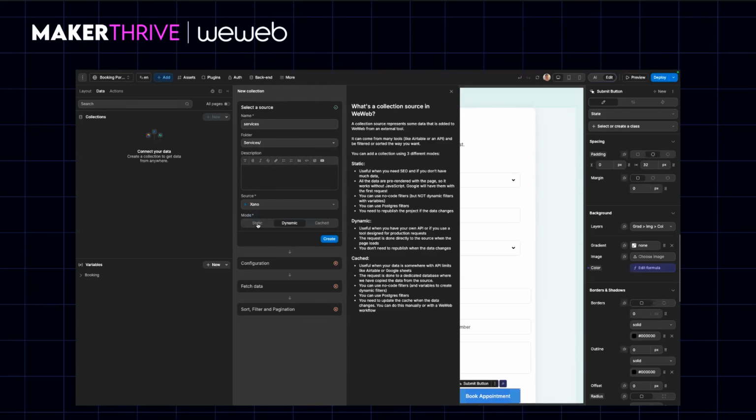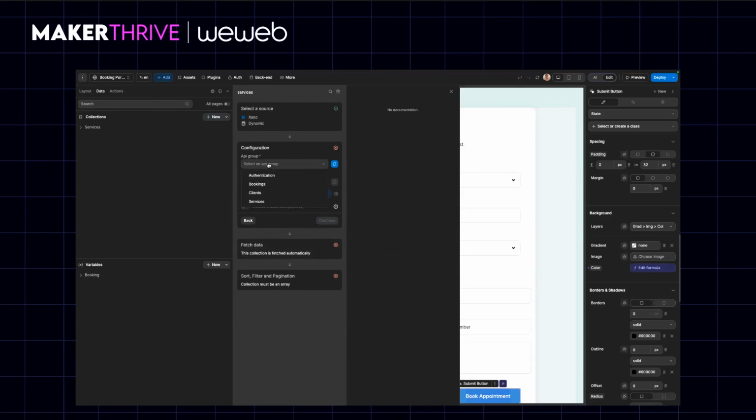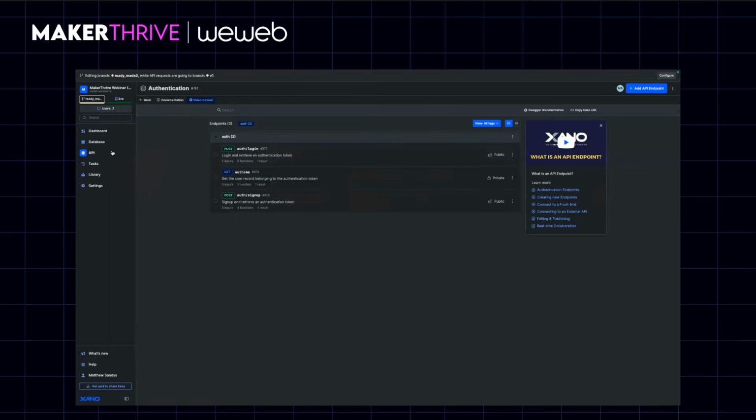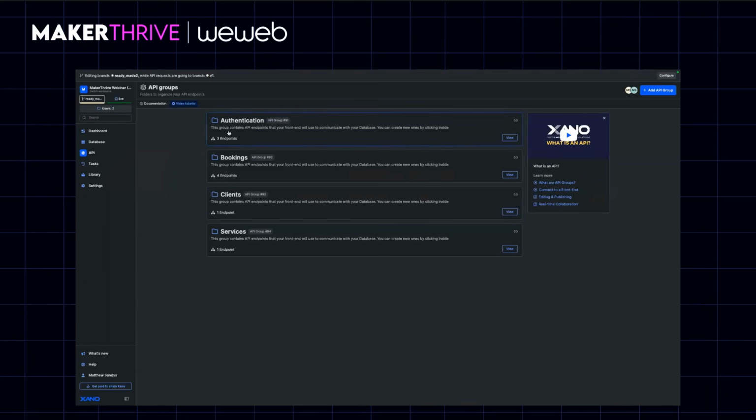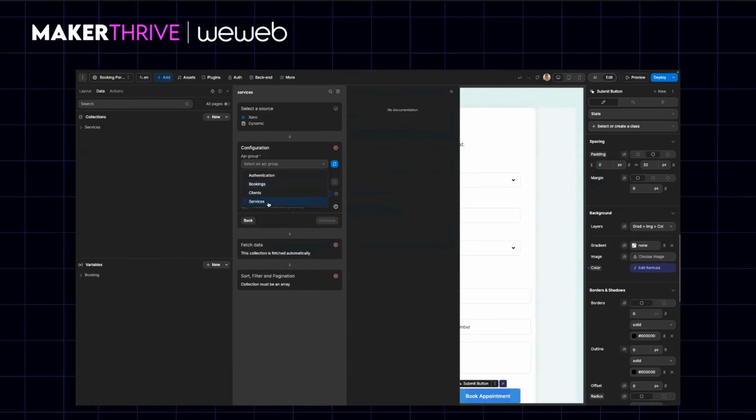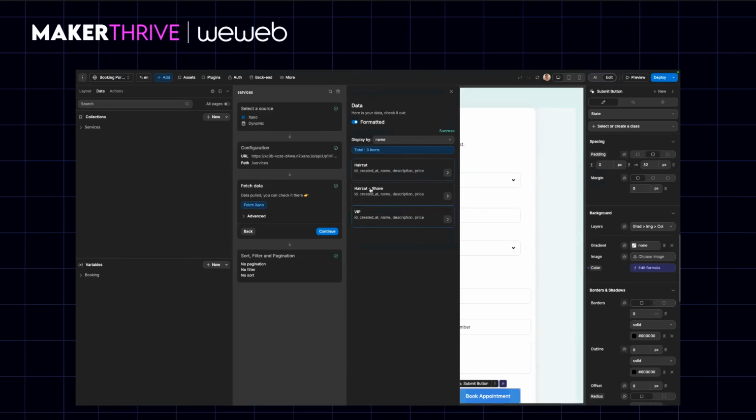The source will be Xano, and there's different types of modes you can have. I won't go into details too much, but what we want is dynamic for now, so we can dynamically fetch it each time it's needed. I can go into the API group, which all of these groups, if you're familiar with Xano, they just come from these groups that we have set up. So I can choose services, and I want to get services. And here we can see all of those services.